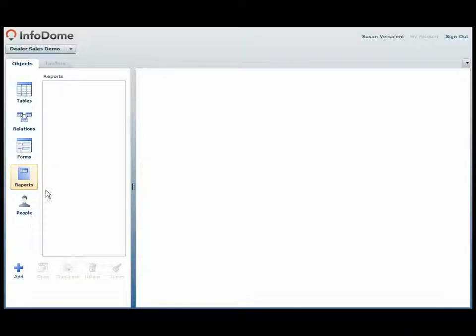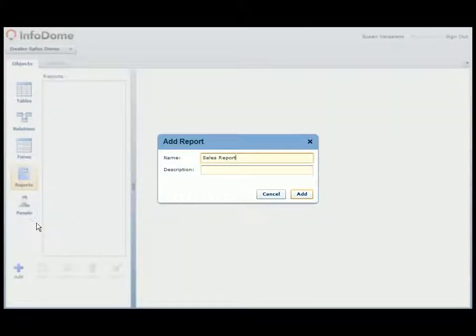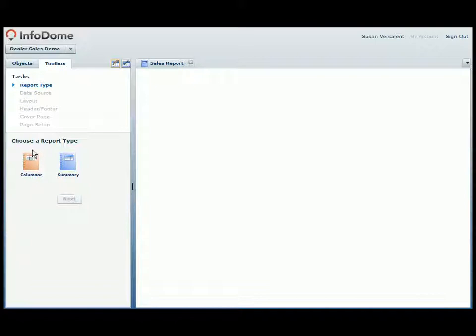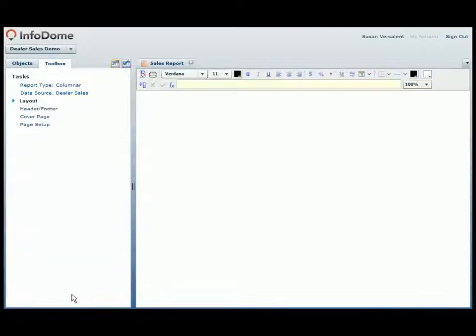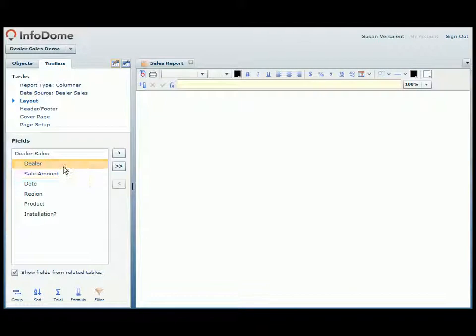We'll now create two reports on dealer sales, one detailed and one summary. You know how database reporting is typically a nightmare? Well, we've made it a dream. Columnar reports lets you easily group and total your data. You simply select the report type, the table, and your fields, and drag them into the report.